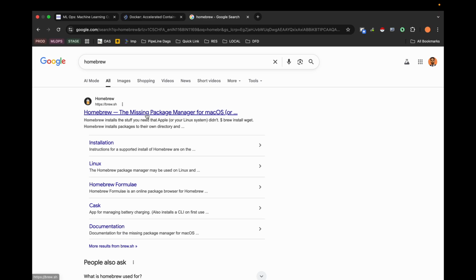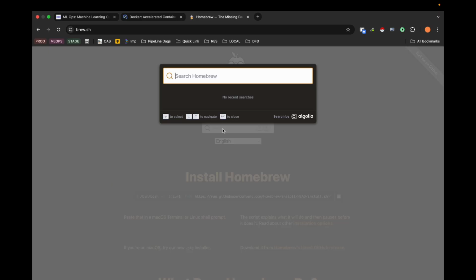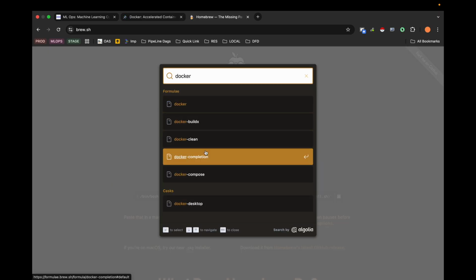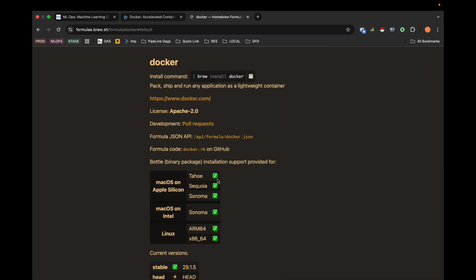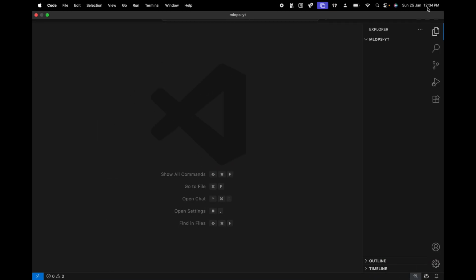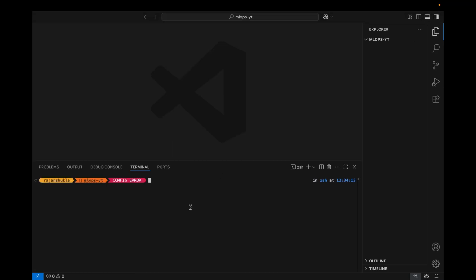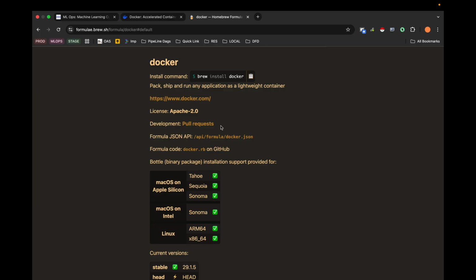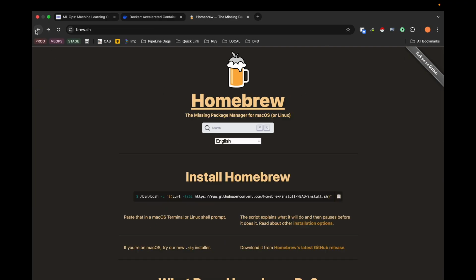Second thing, specifically for Mac users, they can install something called Homebrew. It will be very easy for them to add packages. For example, you can add Docker with the help of Homebrew. You just need to copy this command, come to your terminal, and run it. It's that easy.